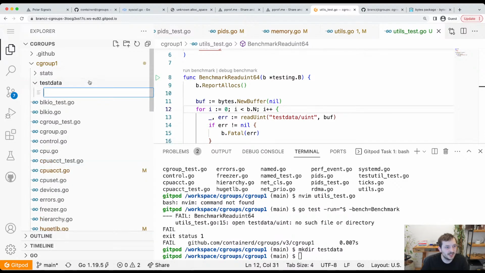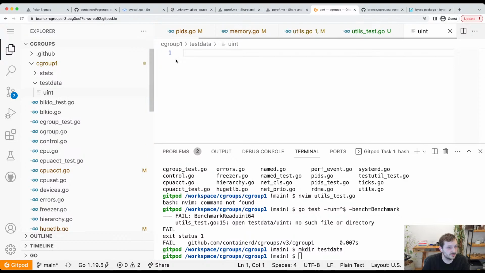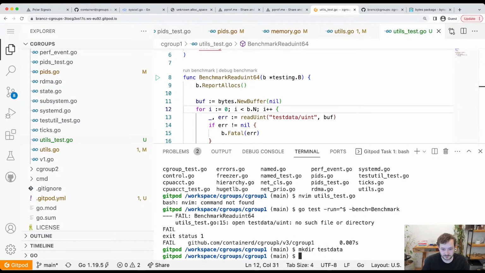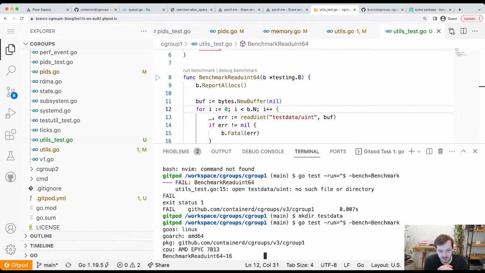We did create the directory, but we didn't actually write anything into it. So we want the UN and then that, and we save that. We can close that again. So now we'll try that again.